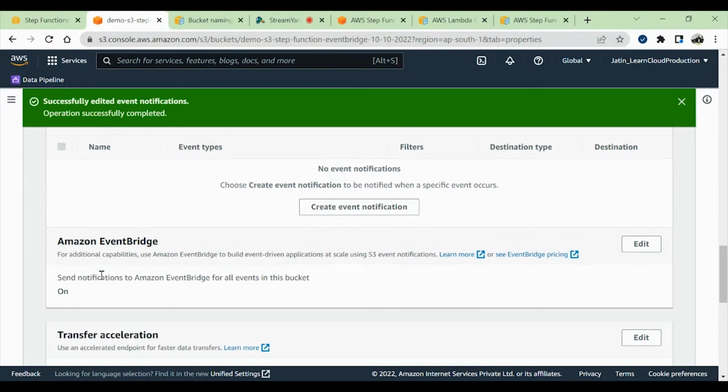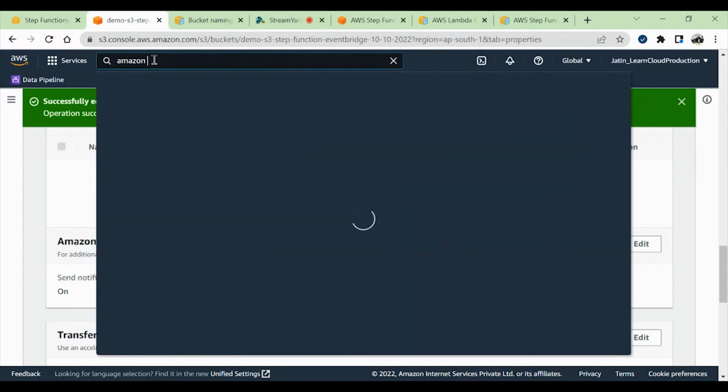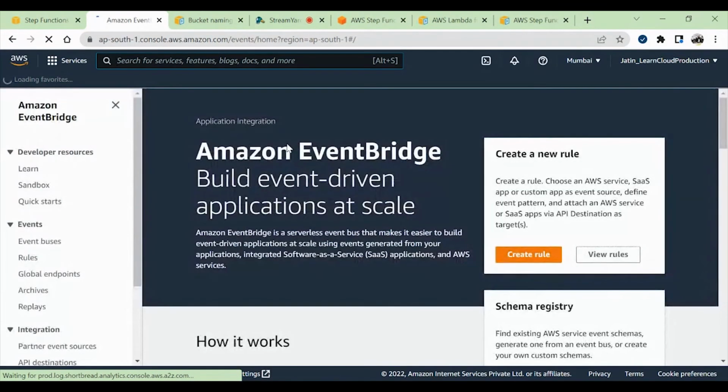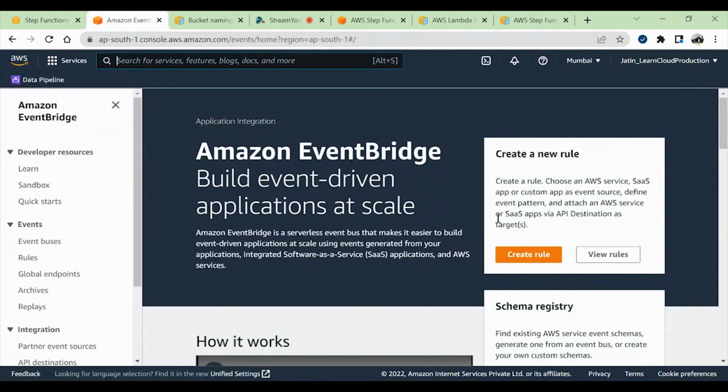We will go to EventBridge. So we are going to create an EventBridge rule. Okay. So we'll navigate to the Amazon EventBridge console. You can simply type Amazon EventBridge here. And you will be navigated to the EventBridge console. So this is my Amazon EventBridge console. Here I'm going to create a rule. Okay. Let's create a rule. From here, you can see all the rules if you have created. Let's create a new rule.